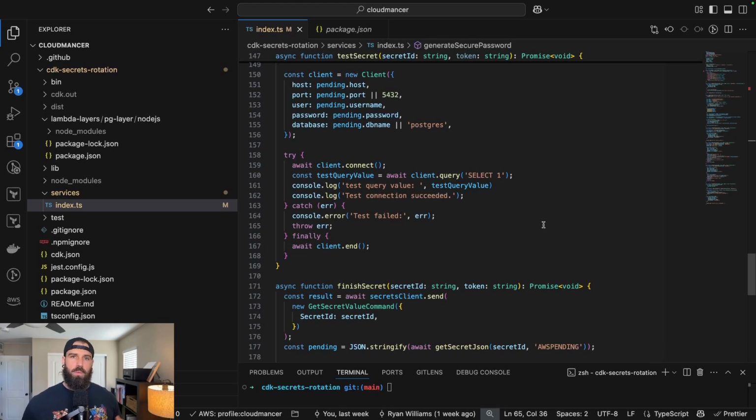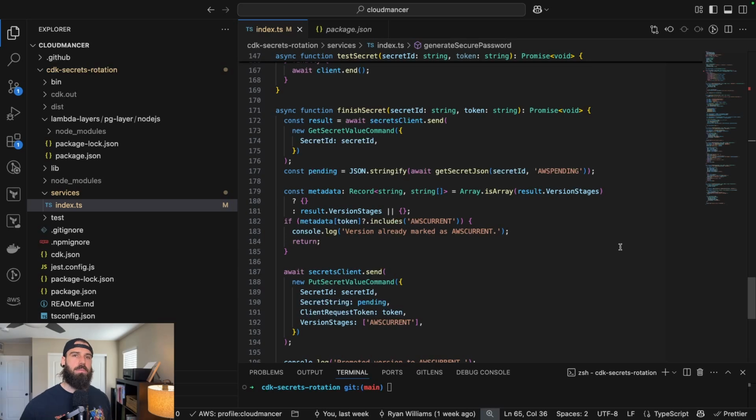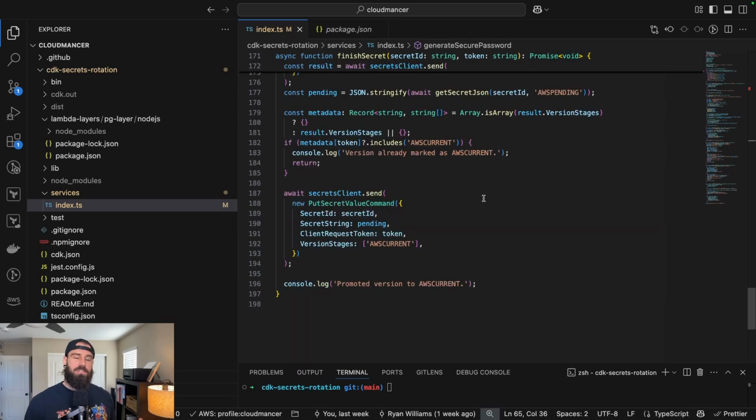Once that finishes, we will end the database connection. In the final step of our secret rotation function, finish secret, we're just going to take that pending value in Secrets Manager and promote it to be our current value. And that basically finishes what our rotation function is doing. Let's go ahead and jump into the CDK stack so we can see how that's going to look.